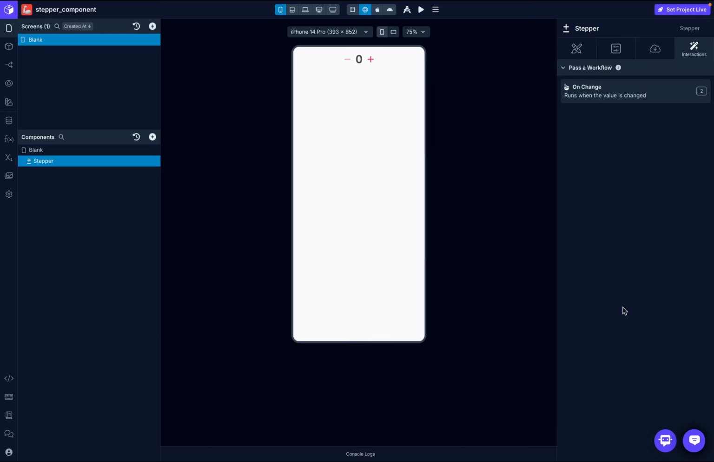And that's a wrap for our stepper component. We've covered its styles, how to link it to a data source, and set the minimum and maximum limits. We've also learned how to change the onChange trigger and to update our app dynamically.